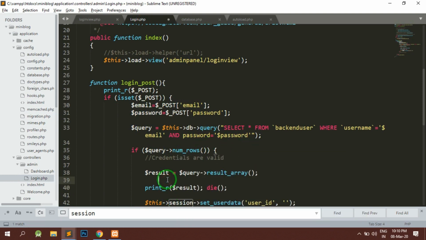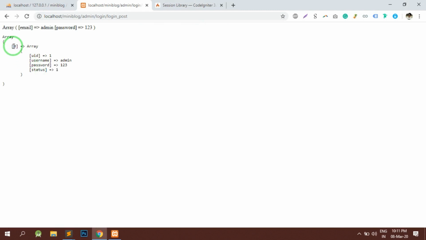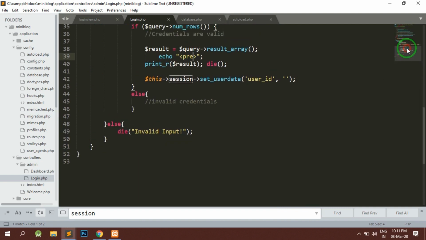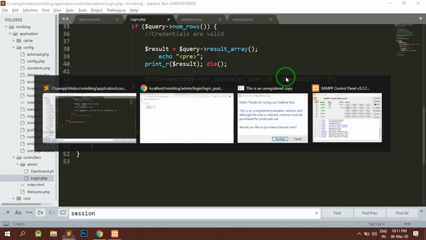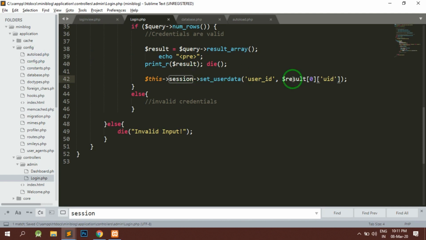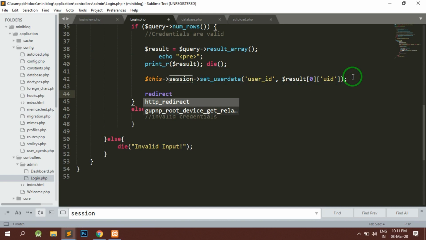Let me format the data and check. You notice that the data has been fetched properly. So here I would set a session, and the session is going to be the result of 0 of user ID, the UID. I will keep the UID in the session, and I will redirect the user to the dashboard.